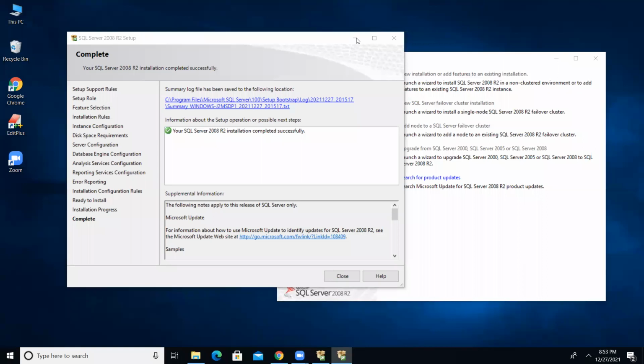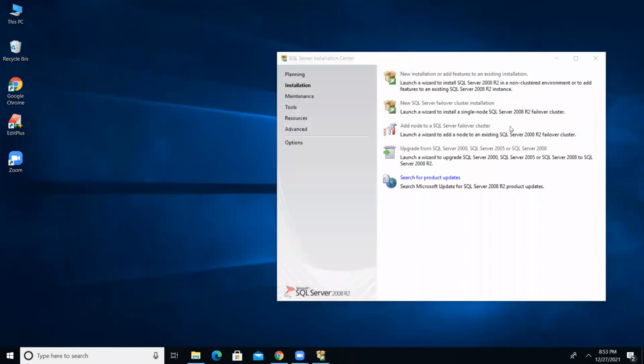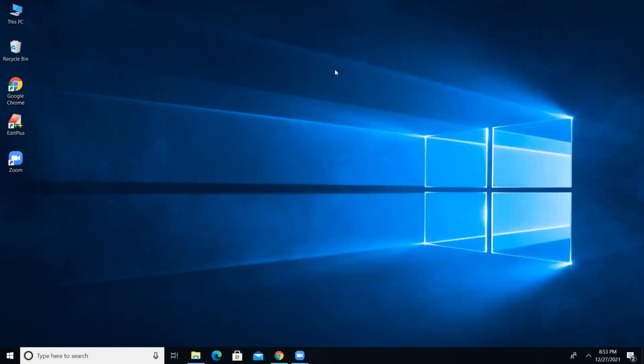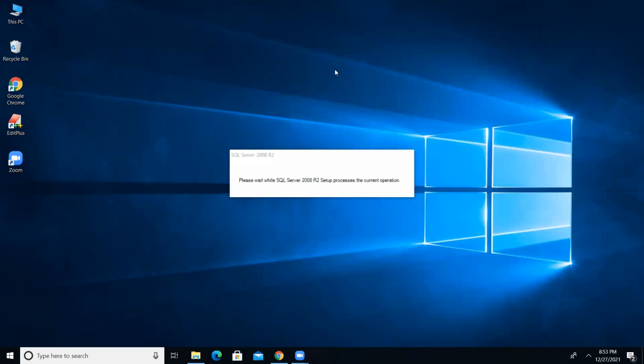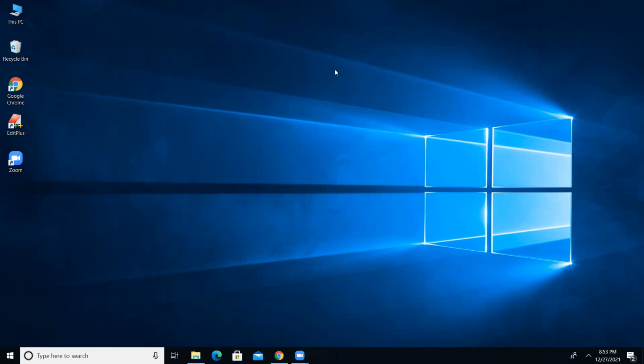Once it is finished, you will get a message saying that your SQL Server installation is completely successful. Once you get the message, just select Close, which means your SQL Server installation is finished. Now, to work with SQL Server, what do we have to do?